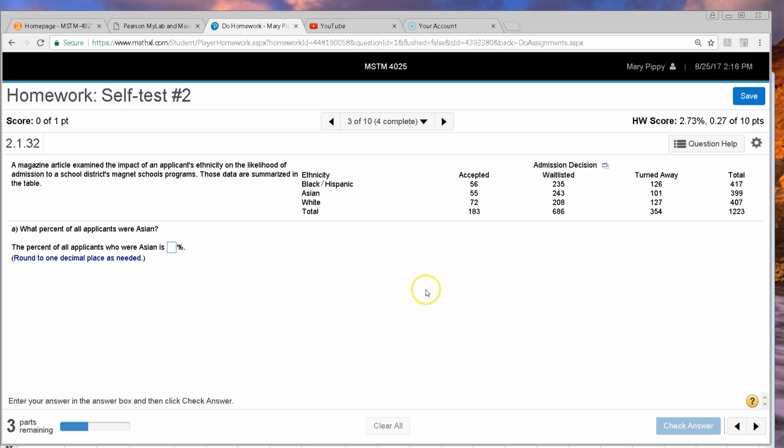All right, now, here is a similar type of question. Again, it involves categorical variables. One of the categories is the ethnicity of an applicant to a school, whether they were black, Hispanic, Asian, or white, and then their admission status, they were accepted, they were waitlisted, or they were turned away. The totals in each row are given, the totals in each column are given, and from here I can see that there were 1,223 applicants.